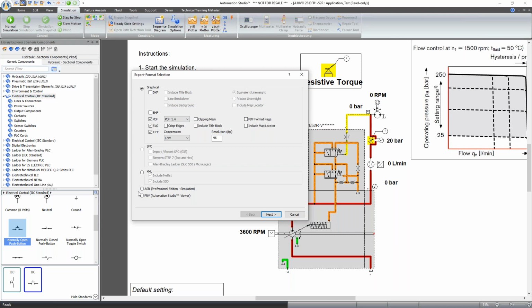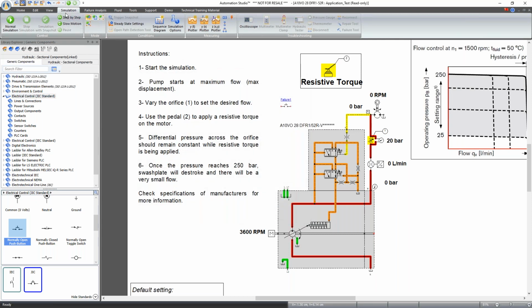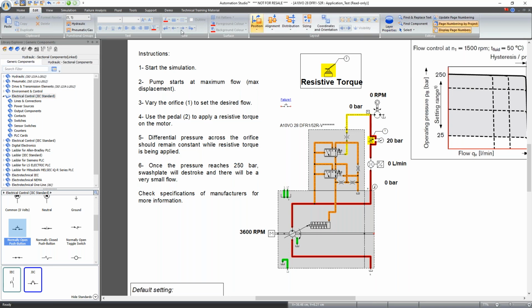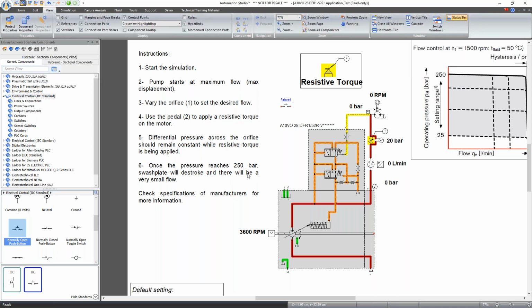Since a couple of versions now, we have an Automation Studio Viewer. The Viewer is only the view, like a PDF reader. You will not be able to simulate with it, but everything that you have in the View tab, including the Layer Manager, will be there. So it's probably the perfect format to deploy your training material to a dealership, for example, or to people that don't have an Automation Studio version.